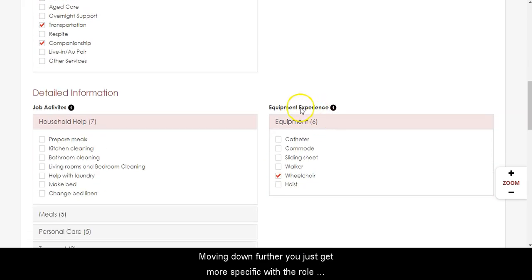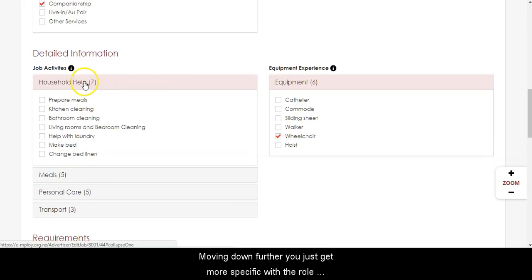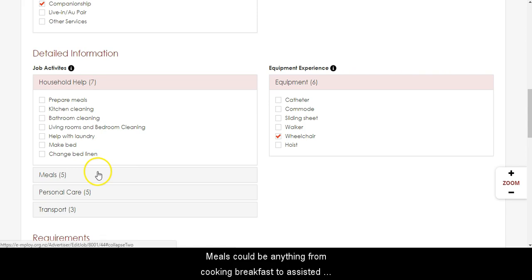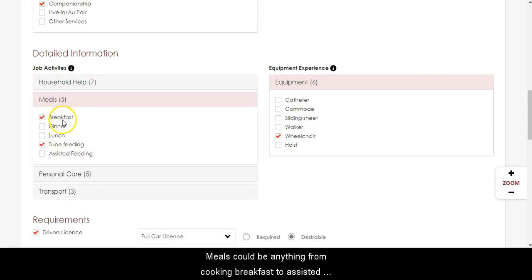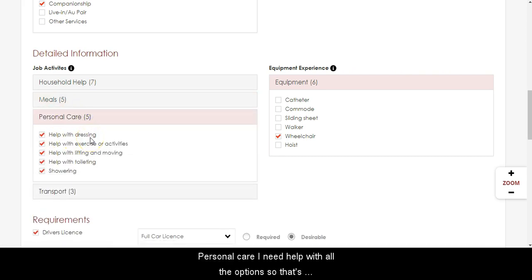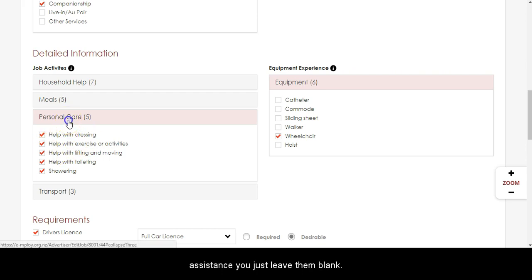Moving down further, you just get more specific with the role. So household help, I don't need any help with cleaning my kitchen or bathroom or preparing any meals. Equipment experience, I just need someone who knows how to use a wheelchair. Meals, it could be anything from cooking breakfast to assisted feeding with a tube or without a tube. Personal care, I need help with all of the options, so that's dressing, exercise, lifting, toileting and showering. And you can choose any of those, or if you don't need any assistance, you just leave them blank.